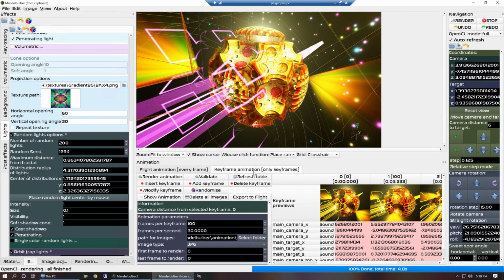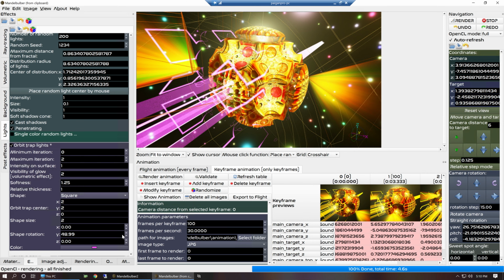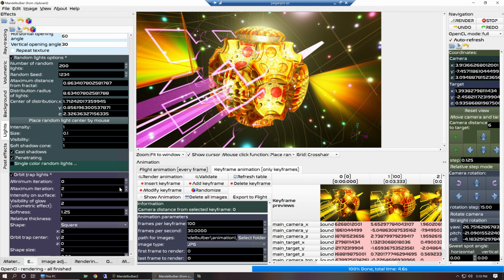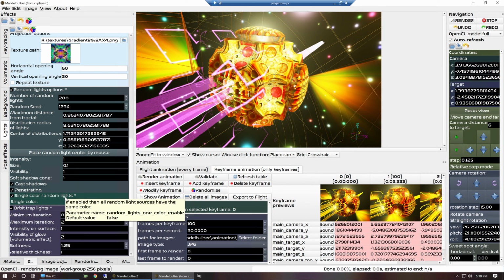I like that a lot, actually. Probably want to double the center distribution radius. Spread those out. Boom. Stars. Okay, we're getting all the lights on here. All right, so we have light. What are we missing then? We got orbit trap lights going. We're using square. We're using visible glow. We got the shape rotation. Thickness we played with. Single color random lights. Well, there would be our stars if we wanted to make those all white.